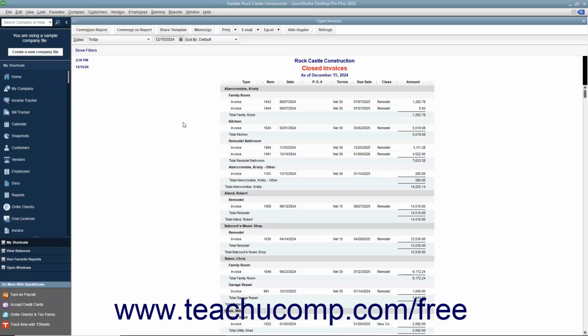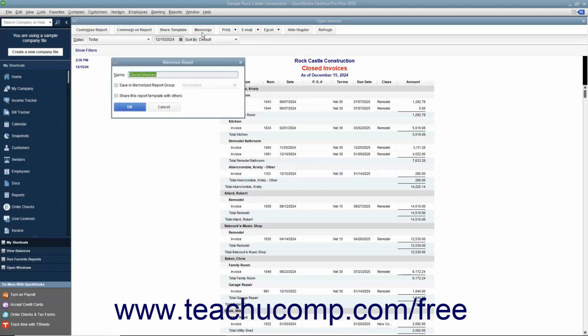After modifying a report, you can have QuickBooks memorize it so you can quickly reproduce it again later without reapplying all the report's customizations. To memorize a modified report, click the Memorize button in the toolbar at the top of the Modified Reports window to open the Memorize Report dialog box.